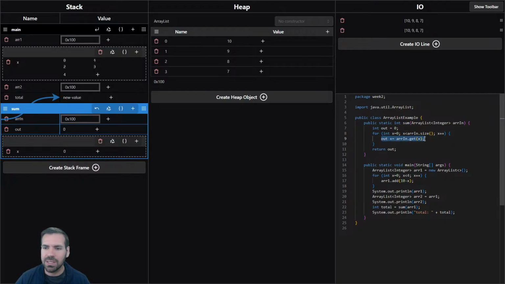So out plus equals rin.get(x). So rin dot, we're at this ArrayList right here. We're calling get. And the index we're getting the value of is x. This is a separate expression, so we go back to the stack frame to evaluate it. x has the value 0, so give me the value at index 0, which is 10, and add that to out. So out plus equals 10. Out is 0, so 0 plus 10 is 10.